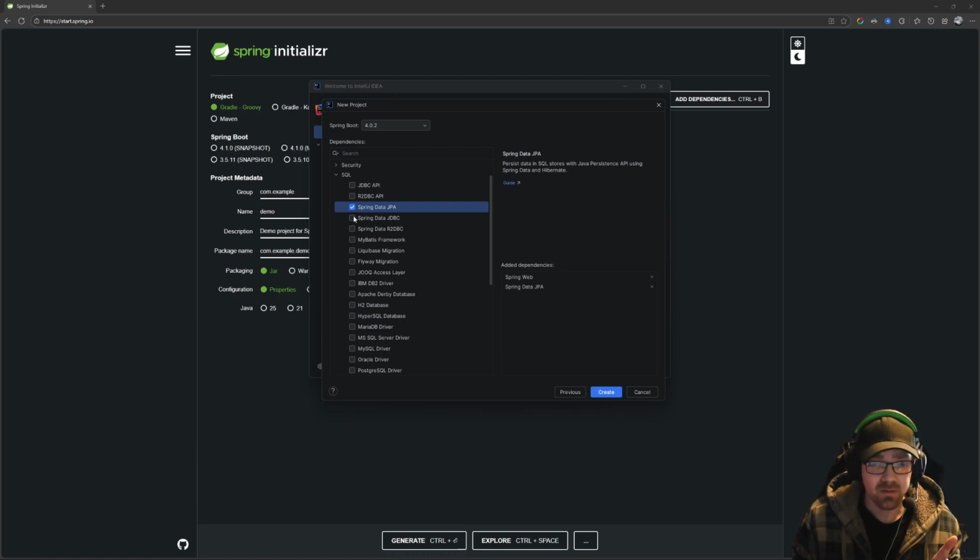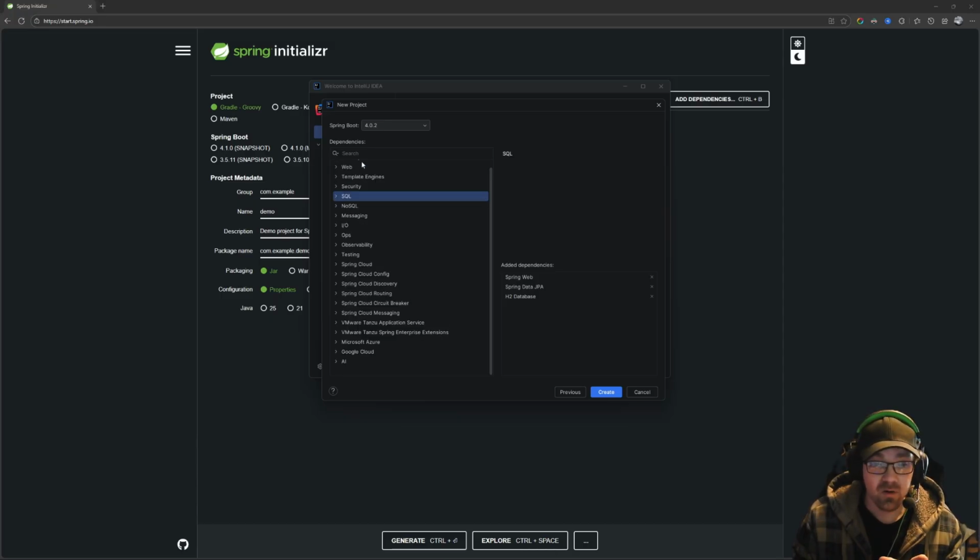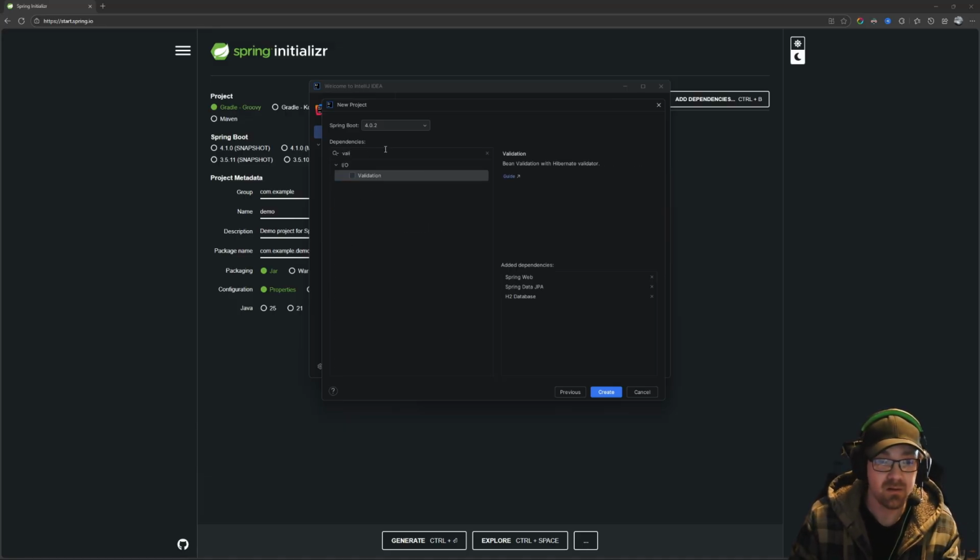So back to our dependencies. We are also going to add in an H2 database. This is an in-memory database so that we can move fast locally without setting up any kind of local database. Now, the next thing that we're going to be introducing is validation, Spring validation. This will be the guardrails at the edge of our application where bad data may potentially enter.